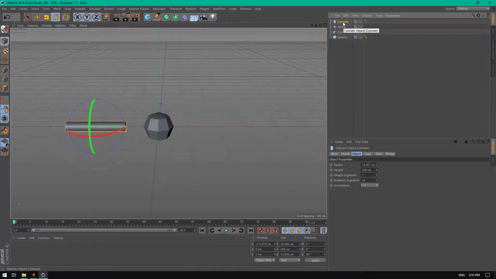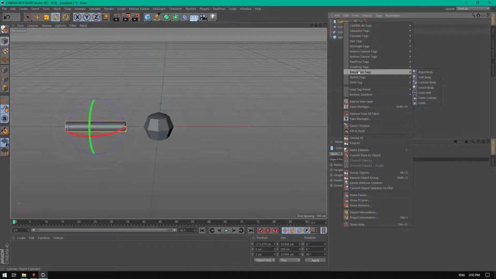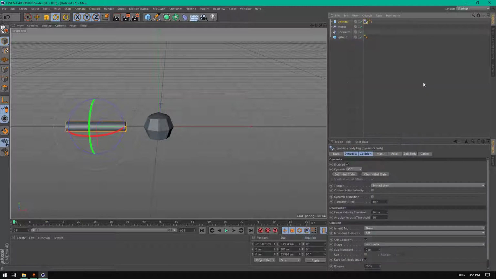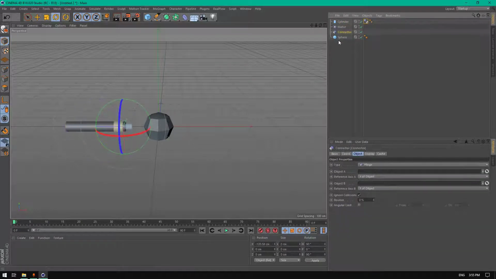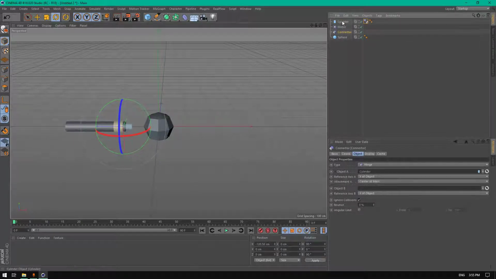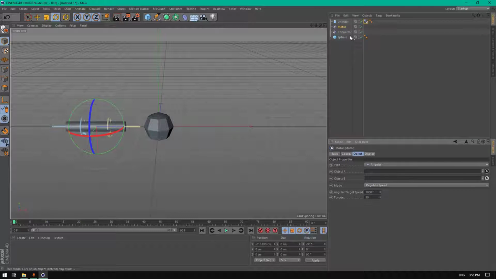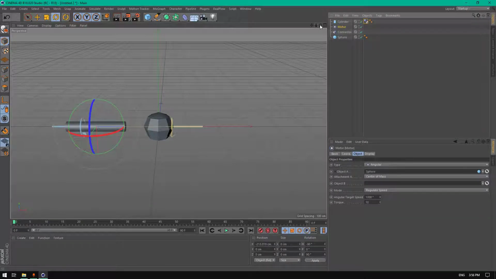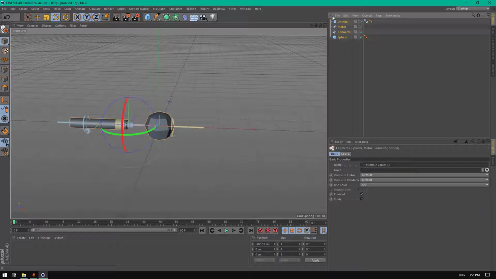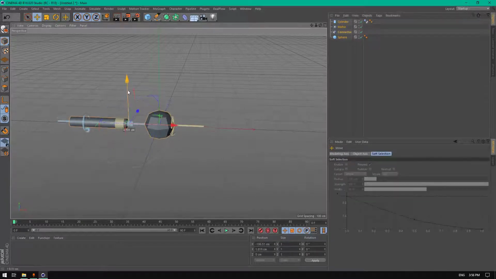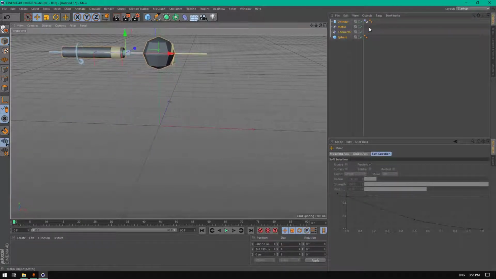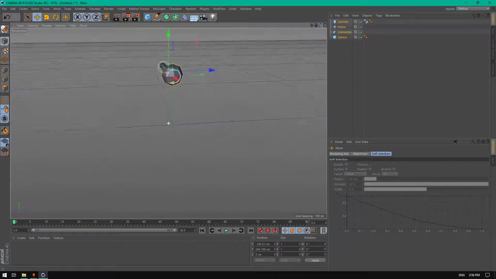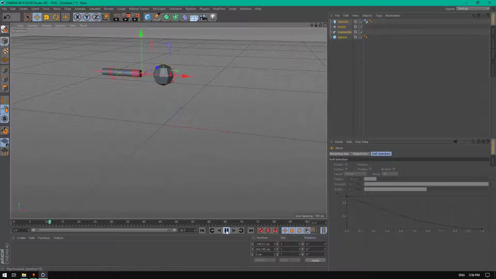Alright, right click on the cylinder, simulation tags, and add a collider body. In the connector, select the cylinder as object A, and object B will be the sphere. Alright, for the motor, object A is the sphere, there is no object B. So now let's place these guys here on the top, and let's play.